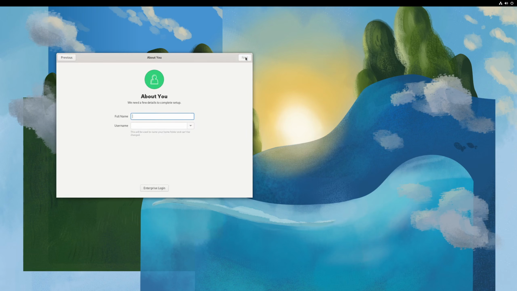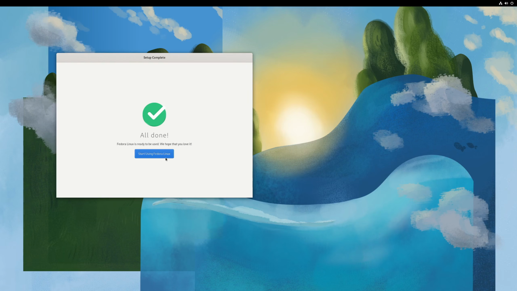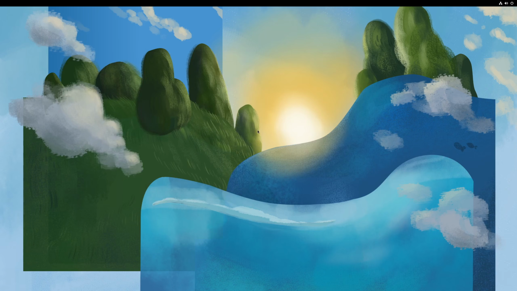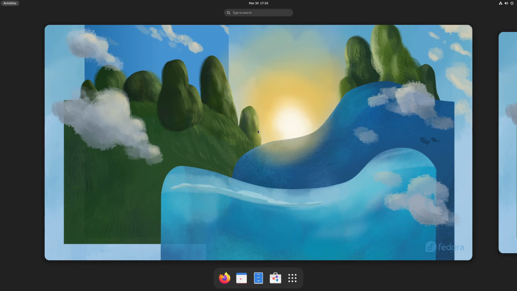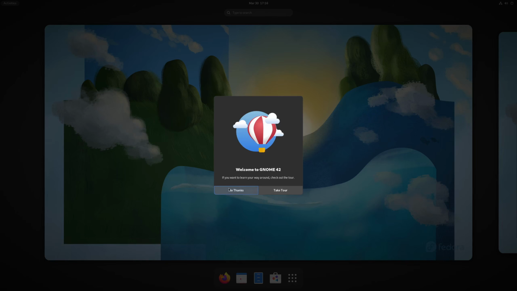I'm going to skip online accounts and create my user and click next. And set my password here and retype it. And then click next again and start using Fedora Linux. And we are now on Gnome 42. Now, before exploring this a little bit more, I'm going to click no thanks here.